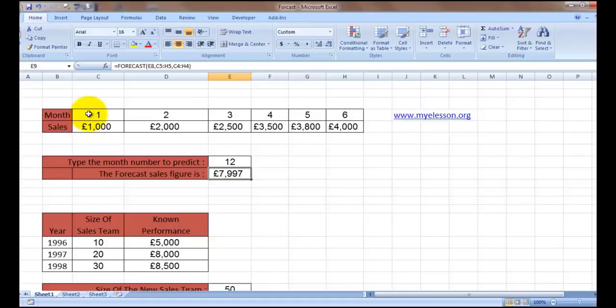The forecasted sales figure for the 12th month would be 7,997, and if we make it say 8th, see, this is a very good formula.